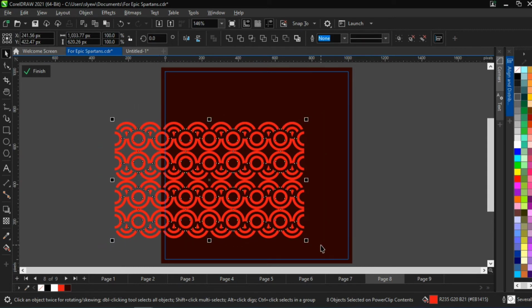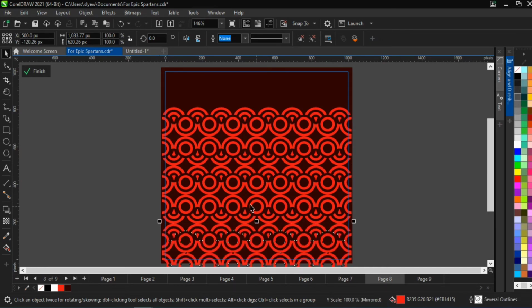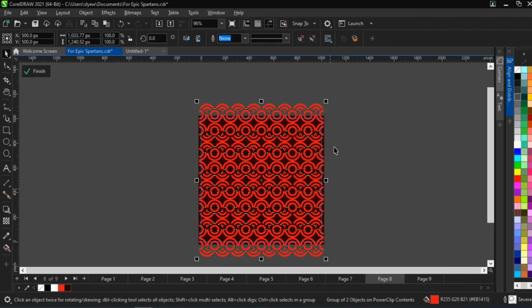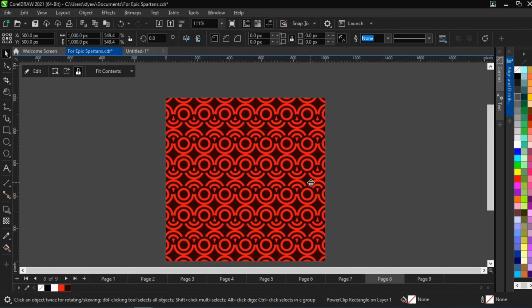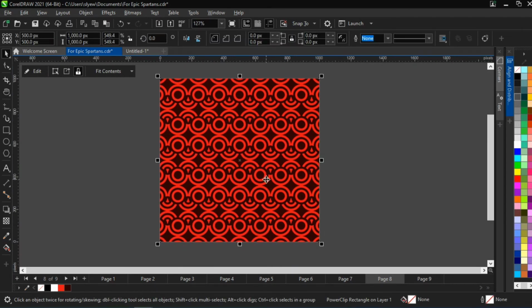Now you can just simply highlight them, you group, you center align, then you make another duplicate, you select, you group, you center align, and you have your brand pattern for you. Now this is one way to do a brand pattern.